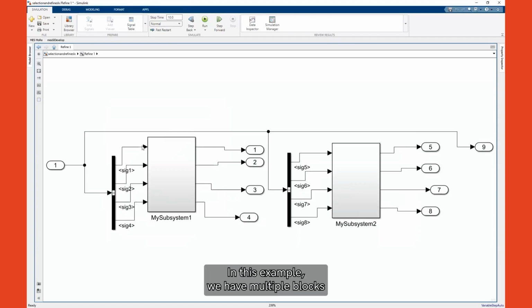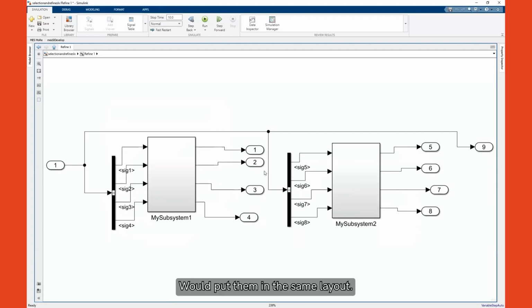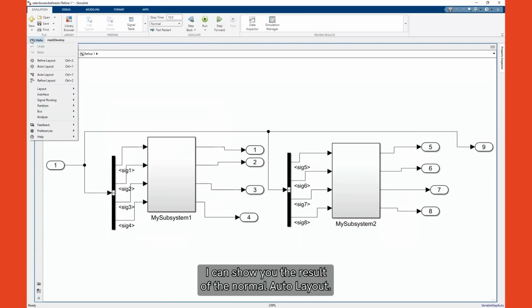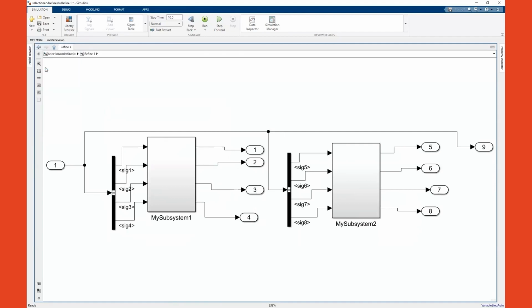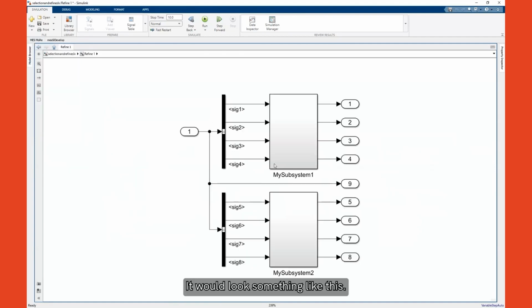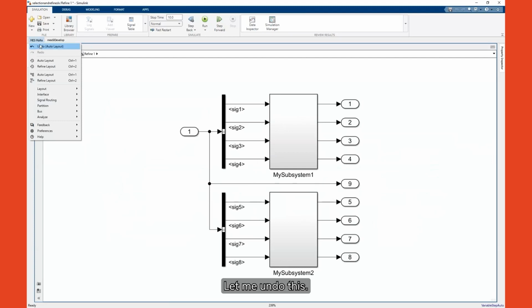In this example here, we have multiple blocks that are behind each other, and if the normal layering method of auto layout would put them in the same layer, I can show you the result here of the normal auto layout, and it would look something like this. So everything is in this layer, and this is the expected result. We have 3 layers here, and everything is put together, but that's not always what you want. Sometimes you have a different structure. So let me undo this.